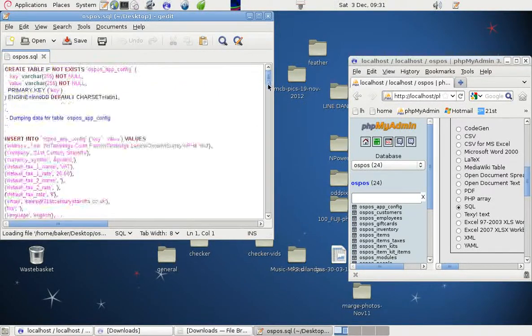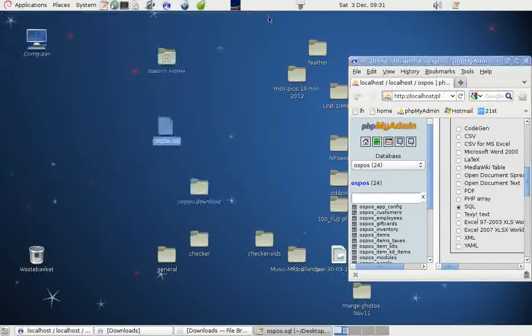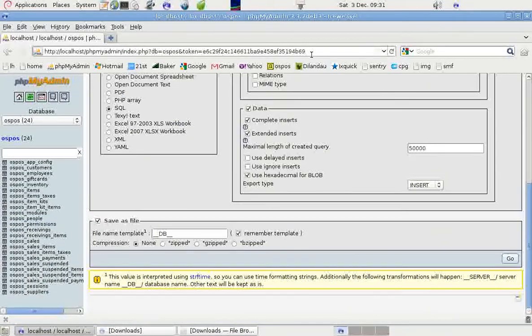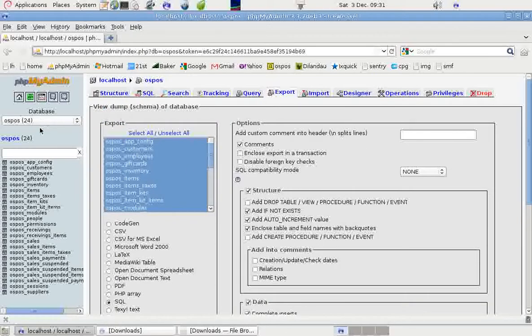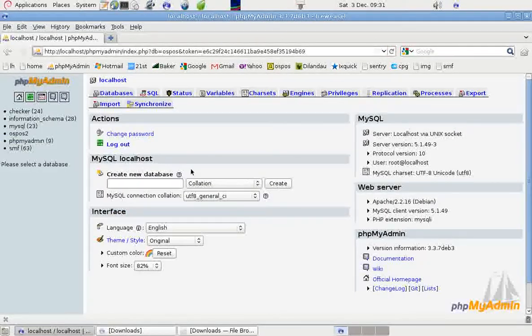And there we have a text file with all of the information in it, all of the details of the database. If we open this up to full size, we've still got this database selected. I'm going to drop it. There's a warning there that it will destroy the complete database. I'm going to OK that. Now we don't have one called OSPOS anymore.